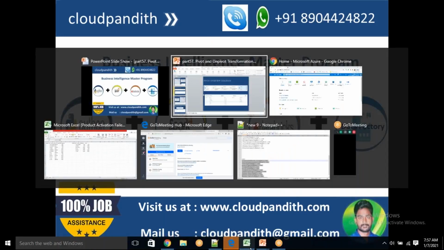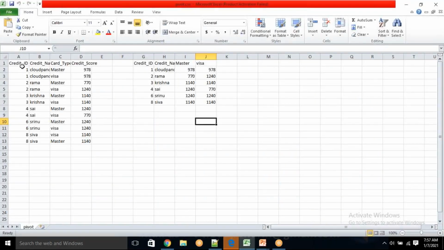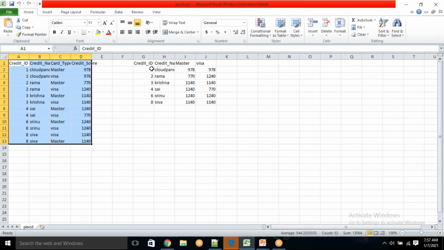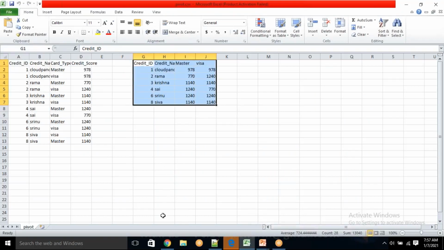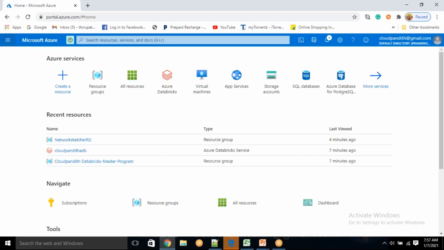Before I go, anyhow I have shown you, right? This is my data. This data will be converted like this. Okay, let's come here. Let's first click on storage account.